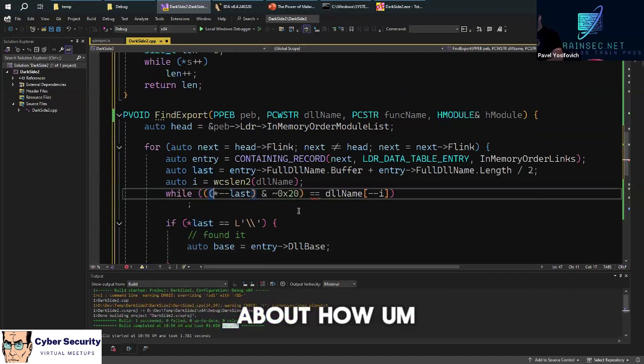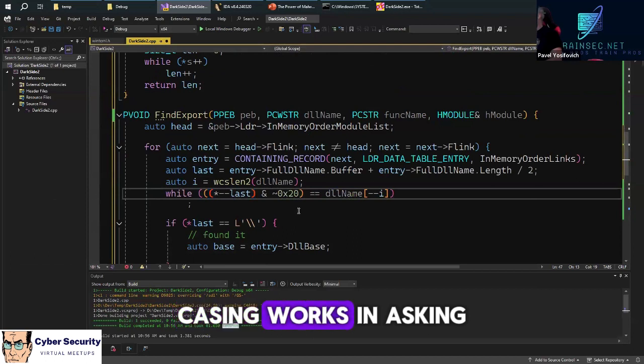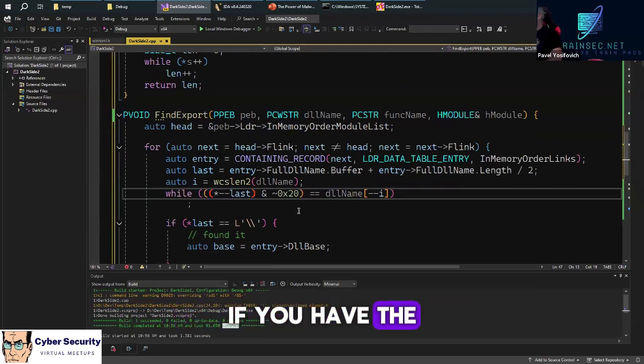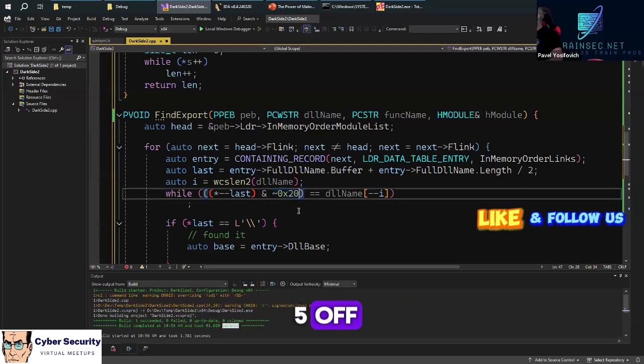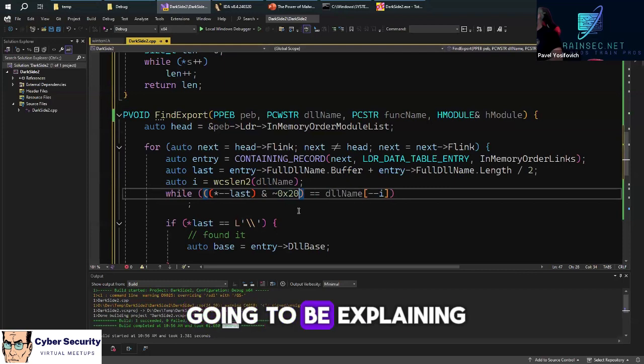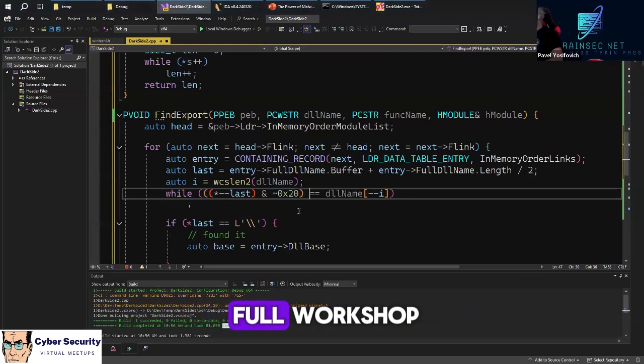If you think about how casing works in ASCII, the capital A, for example, is 41 hex, and the lowercase a is 61 hex. There's a difference of 20 hex, which is just bit 5 being lit up. So I want to turn off that bit, and this is how to turn a bit off. In this case, I want to turn bit 5 off, which has the value of 32 or 20 hex. Again, all these things are going to be explained in more detail in the full workshop.